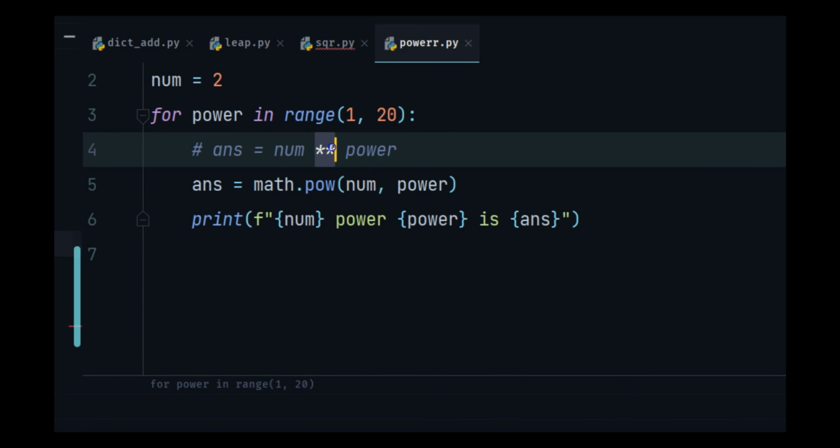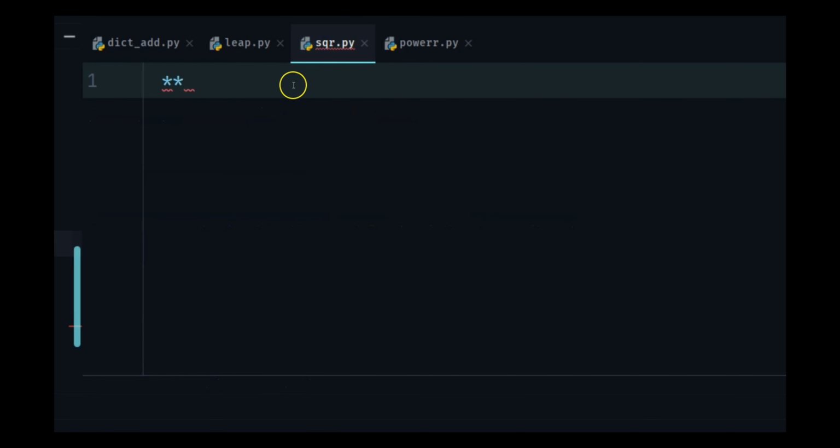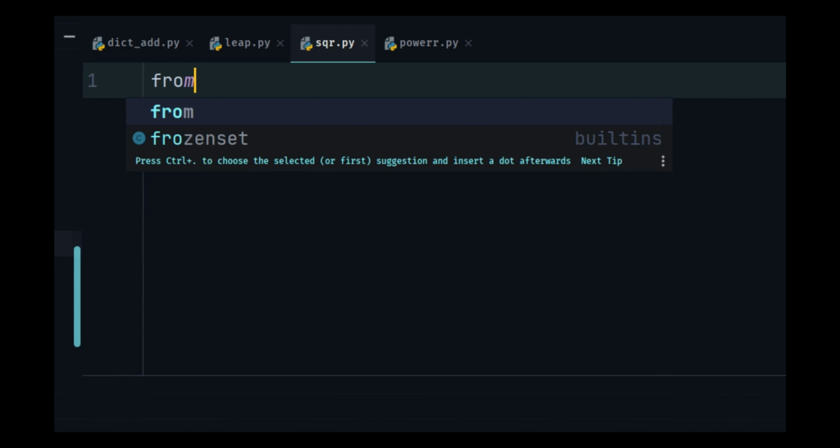Here we use the double asterisk to raise a number to a power. In square root, we will use the double asterisk to raise a number to 0.5. So let's go ahead and write our program.